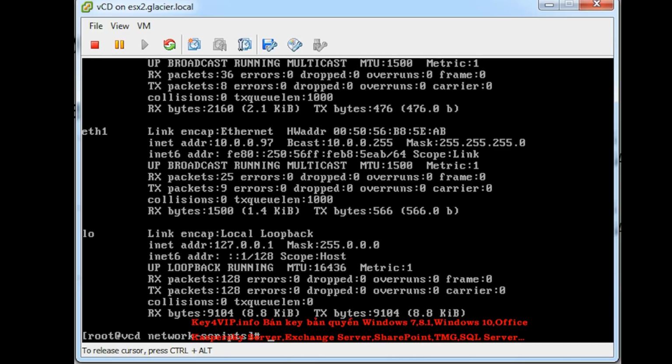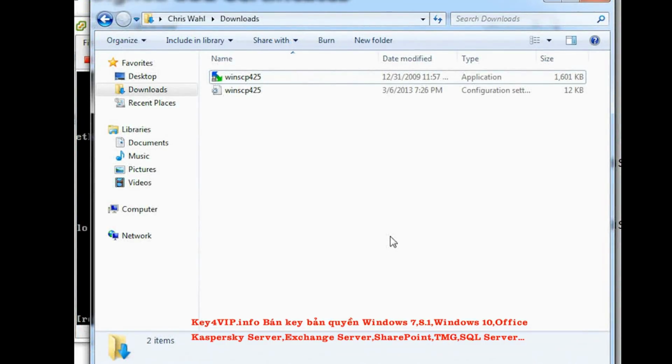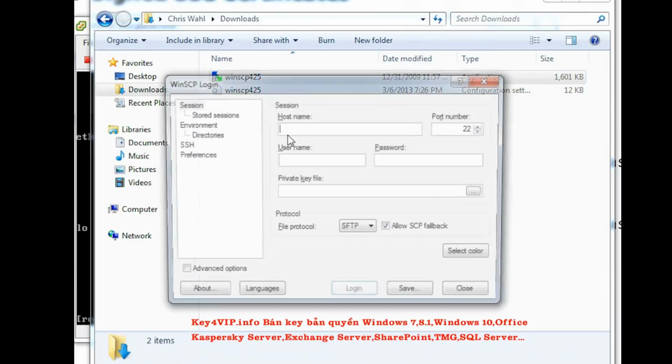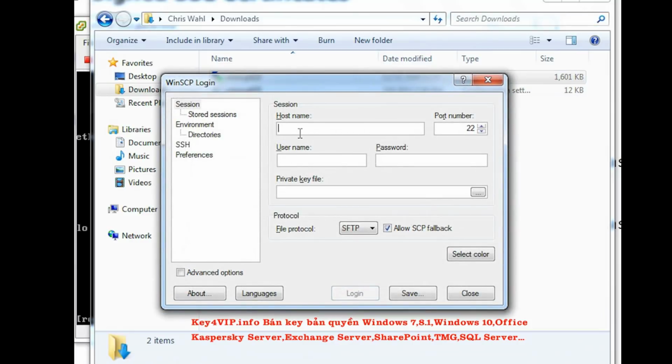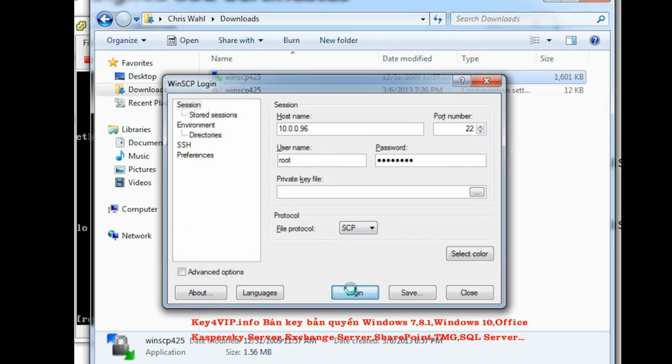The next step before we actually install vCloud Director is we need to copy the file over, and we need to copy over one other file. That's that libxdmcp file that we talked about earlier. So here I've downloaded a program called WinSCP that I'm going to run, and this allows me to transfer files very easily between my desktop and the Linux server. So I'm going to put in that new IP that I got there, 10.0.0.96. Use the root account with the password of password, and I'm going to change the protocol to SCP.